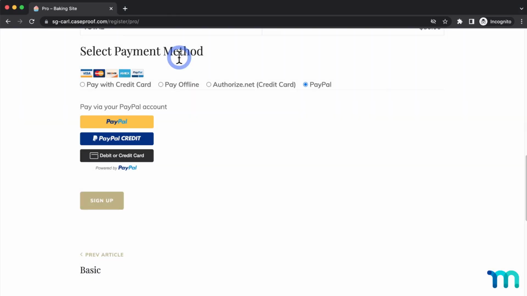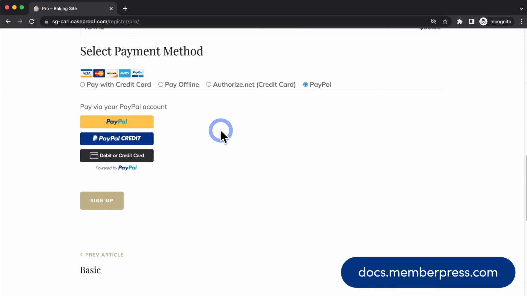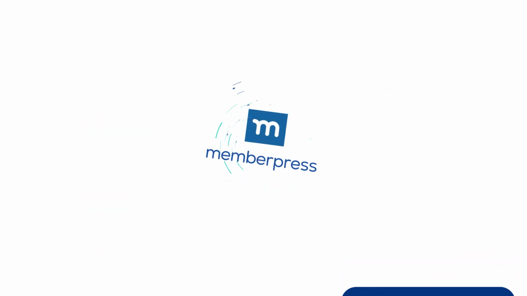And that's it. You've now seen how to update your PayPal payment gateway. See our knowledge base for more information on using PayPal on your MemberPress site.